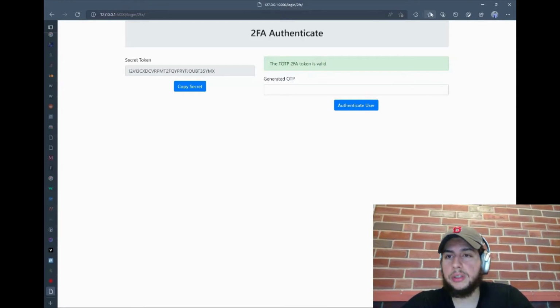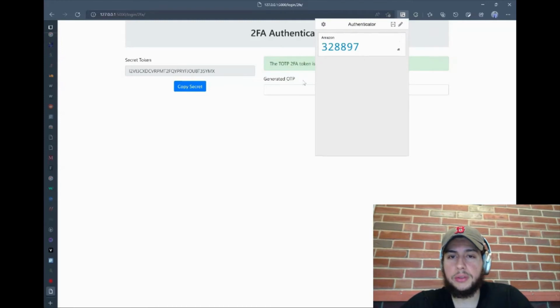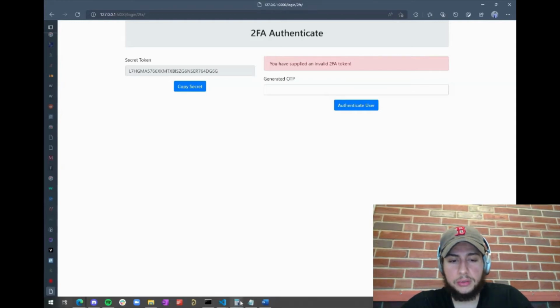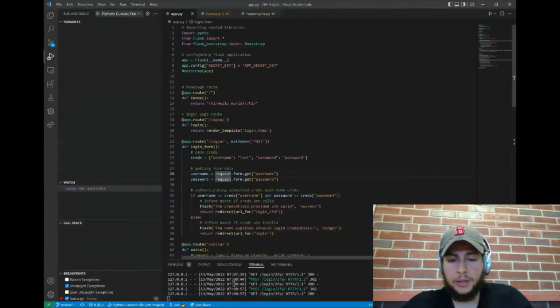If we enter an invalid token that isn't generated from the Google Authenticator app, it will give us an invalid 2FA token. Ideally, you would be doing this from a different device, so that it would be more secure, not from the same device. Thank you so much for viewing this portion of the demo. Next up is the voice masquerading portion.